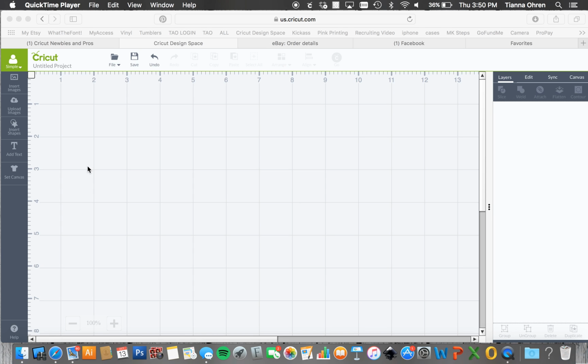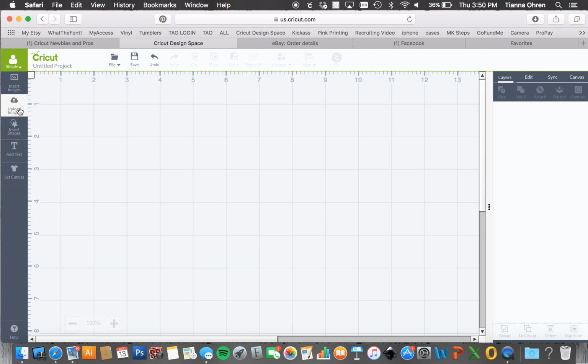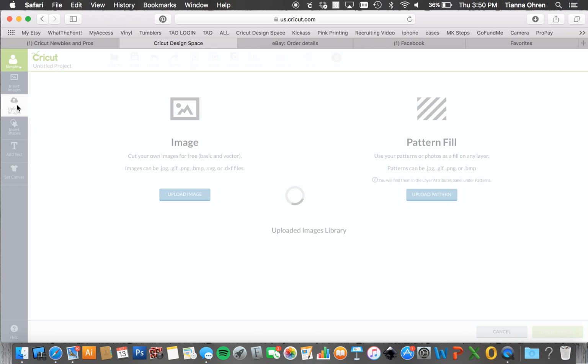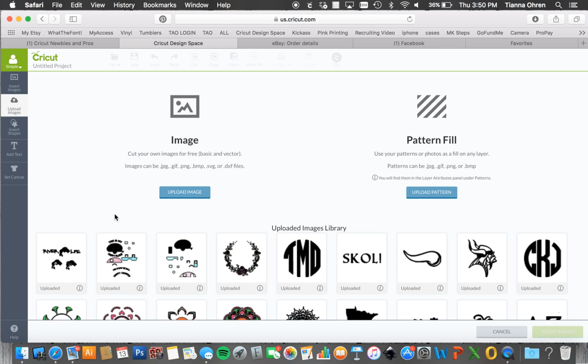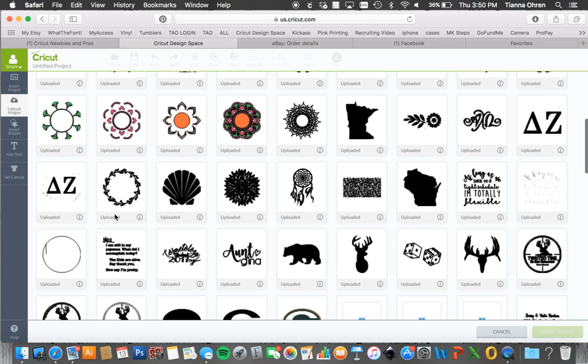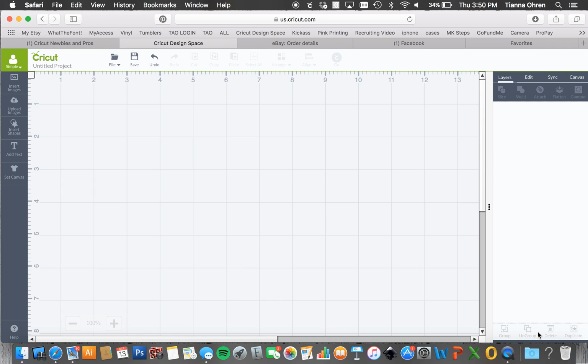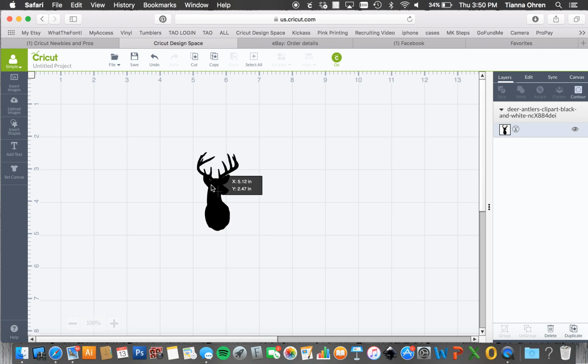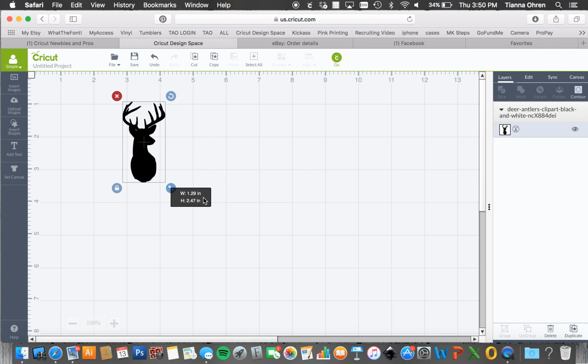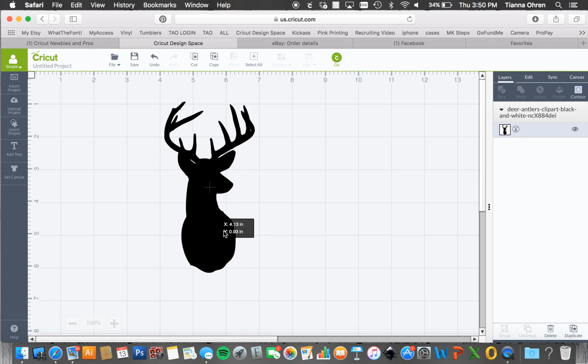So first thing that you're gonna do is upload the image that you want to cut in half. I'm just going to pick something that I've already uploaded. Why don't we pick this deer? We're going to insert that. And you guys, this is going to blow your mind how simple this is. So I'm just going to make this a little bit bigger so you can see it.